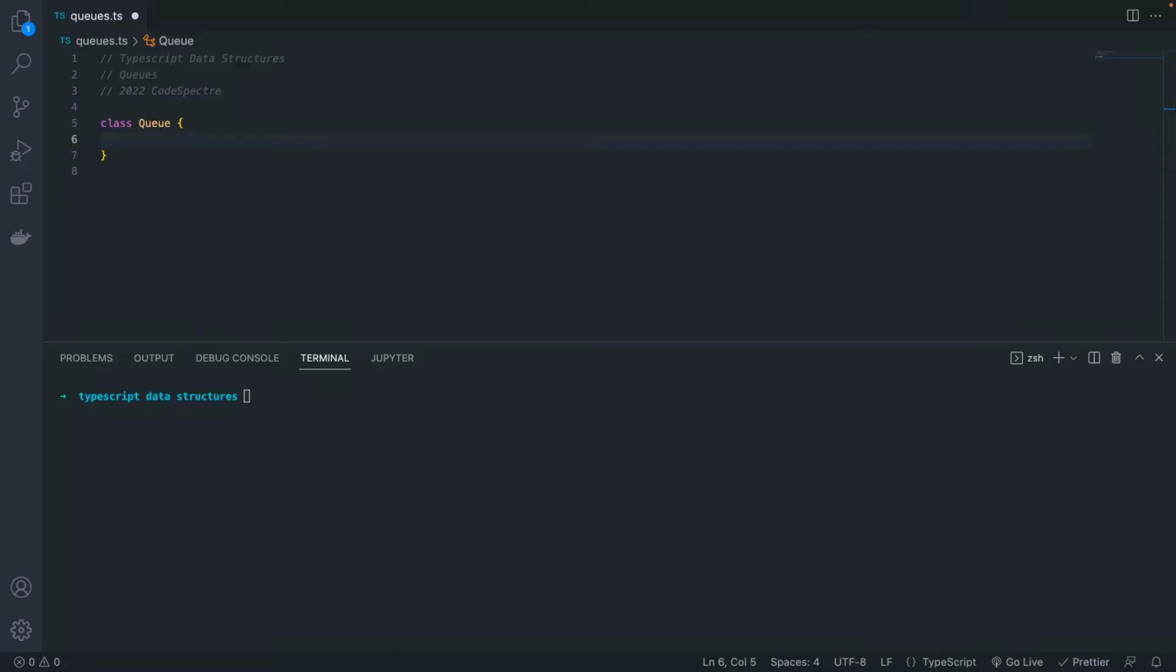Alright, welcome back everyone to another TypeScript data structures lesson. In the last lesson, we discussed how to build a stack. Stacks are typically taught side by side with their counterpart, which is the queue. A queue is similar to a stack in the sense that insertions and deletions are the main operations. The difference is in the way data enters and leaves the structure.